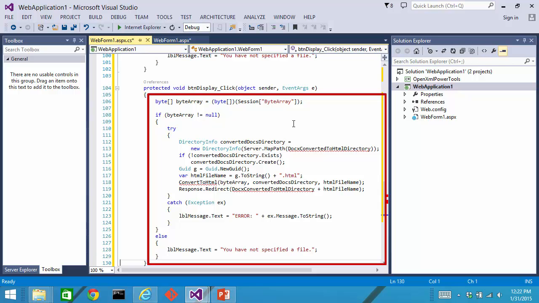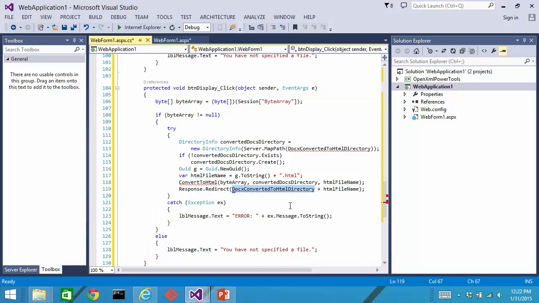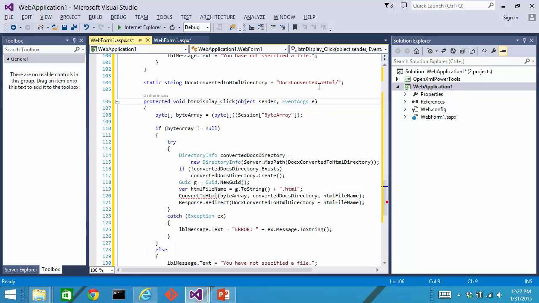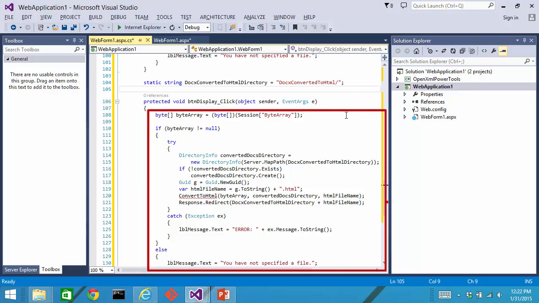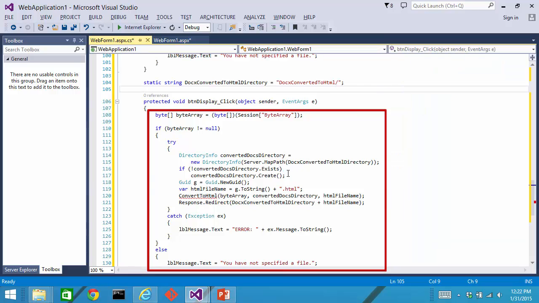So what I'm going to do is create a static variable with this constant right here. I'll pop that string in right there. There are about 1,000 different ways that you can store and retrieve information in ASP.NET web applications. This is about the simplest way that one can do this.